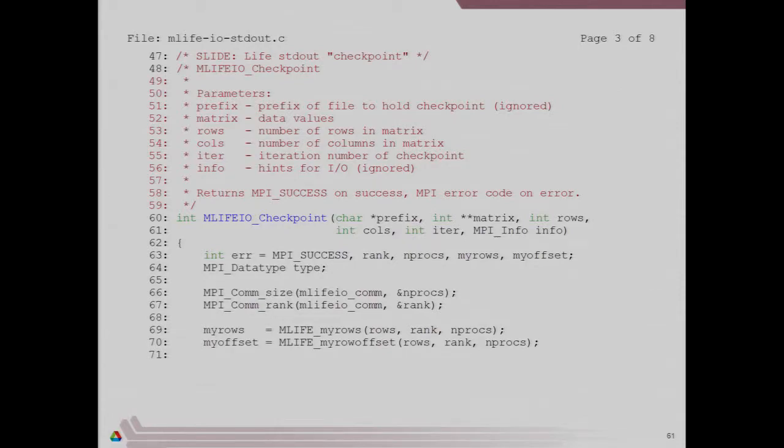But so here's our checkpoint routine. We're going to figure out how many processes we have. We're going to figure out which rank we are. And then we're going to use a couple of internal functions to figure out how many rows this process is responsible for, in case we've got a non-evenly divisible number of rows, and also what the starting offset in rows is for this process. So we're basically just figuring out which of those blocks is the block for this process.